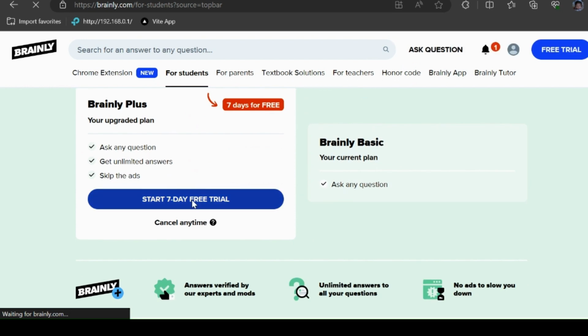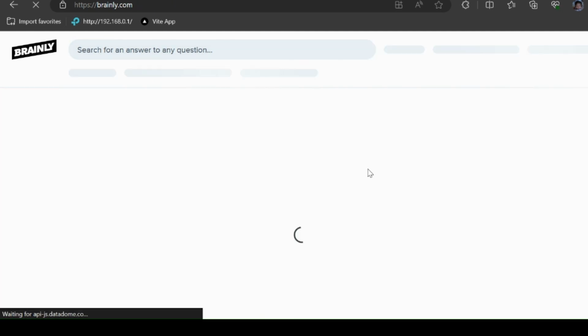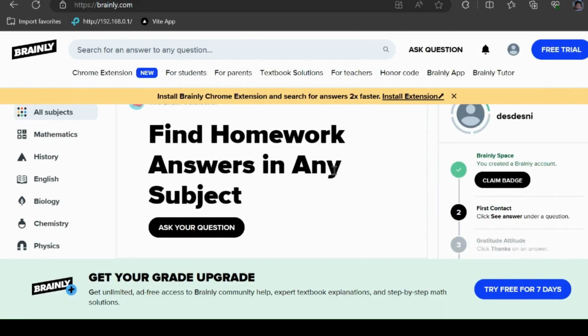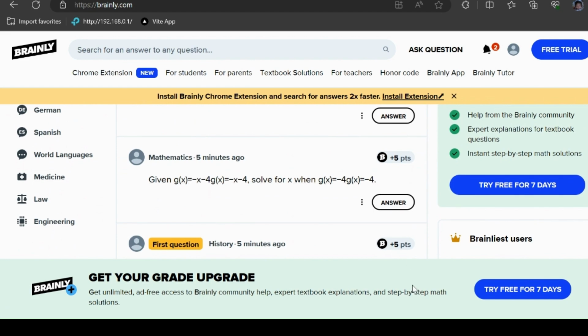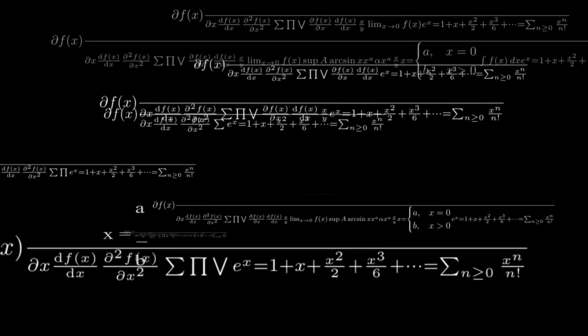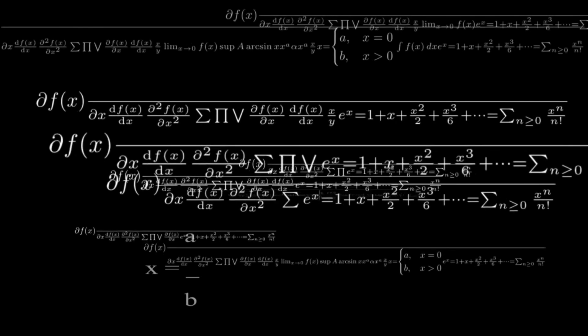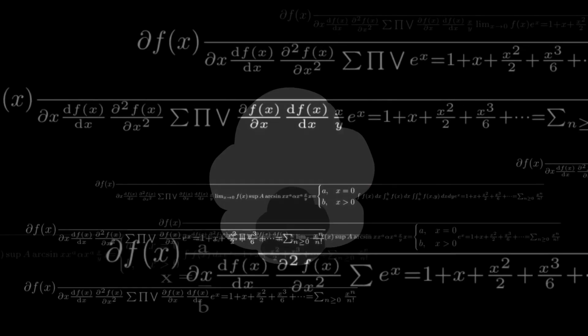Brainly is a great way to learn anything, anytime, anywhere. You can ask and answer questions, find solutions for your textbooks and math problems, and join a community of learners who are ready to help you. Whether you need help with your homework, want to prepare for a test, or just want to learn something new, Brainly is the place for you. So what are you waiting for? Join Brainly today and start learning with millions of students and experts around the world.